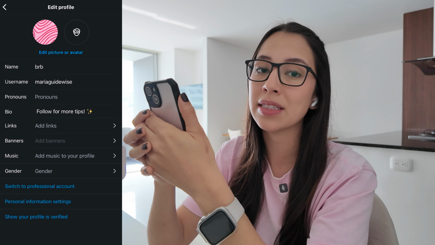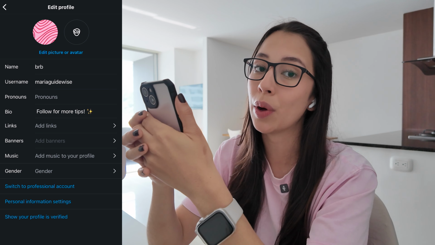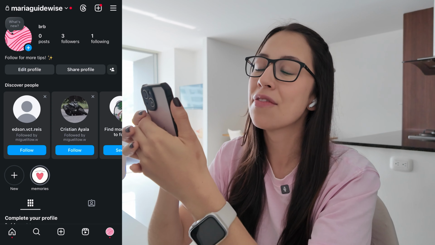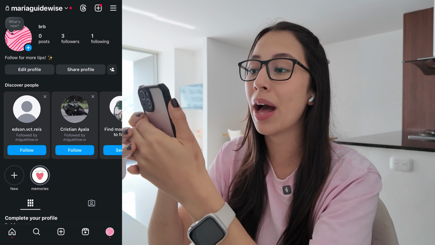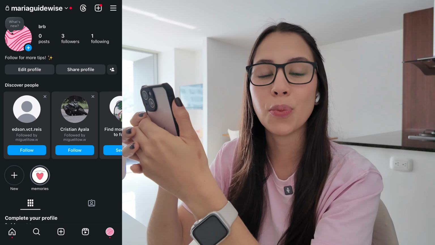And if your username is available, it will simply change to what you selected. And as you can see, if I go back to my profile, now I can see my new username.